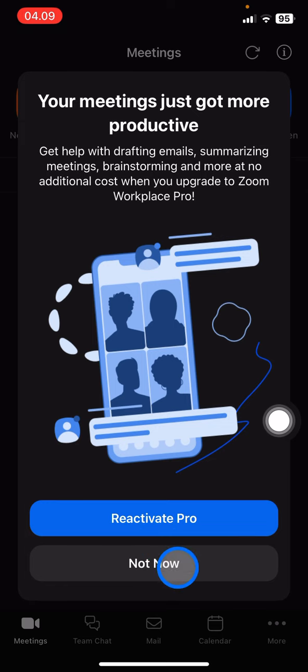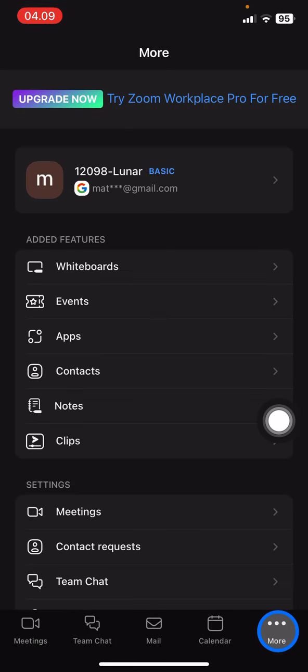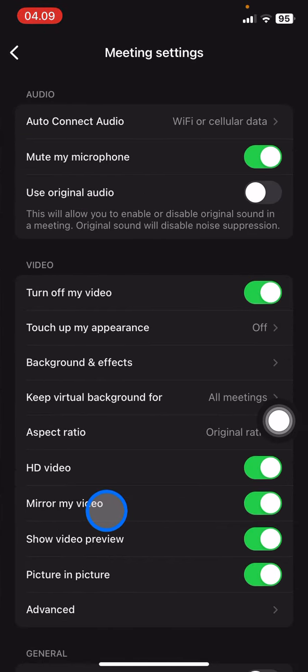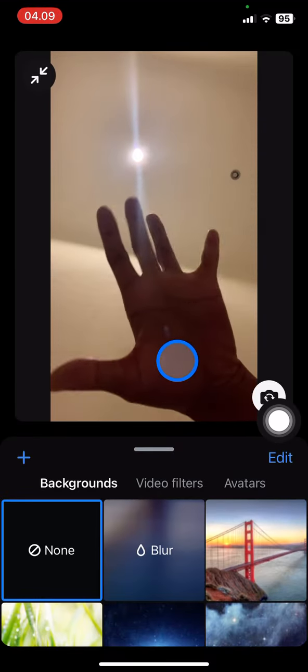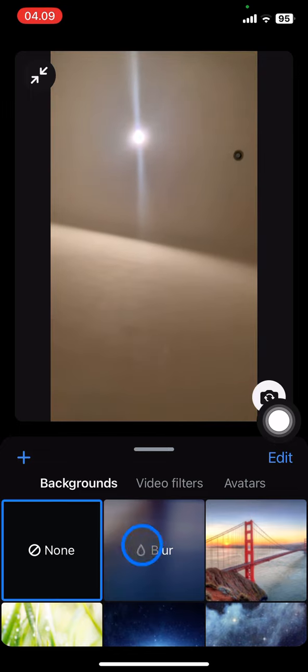Now you just need to take a look at this button feature and tap into these three small dots with more information. Click into the settings with the meetings information, focus on the video, and then click or tap into the background and effects. You will get the simulations for your camera for the Zoom application, and please take a look at this button feature.